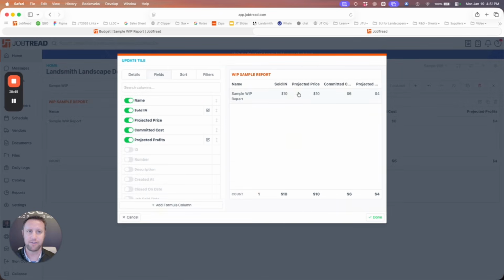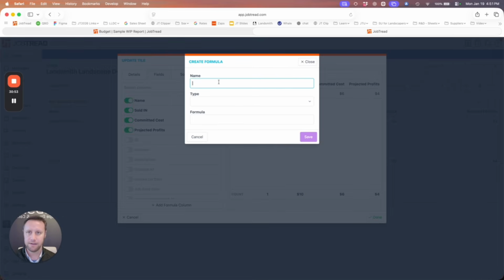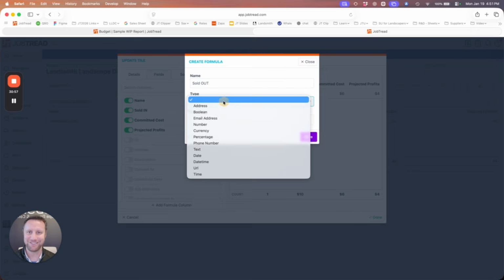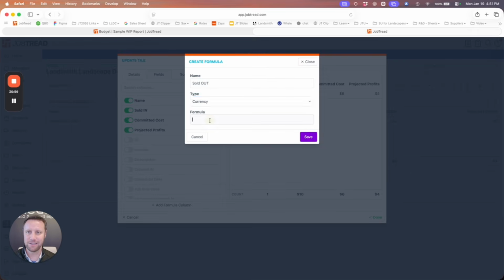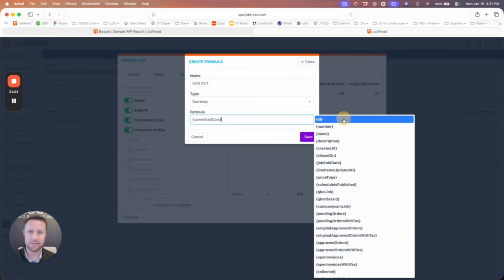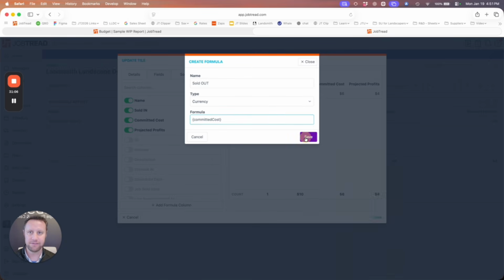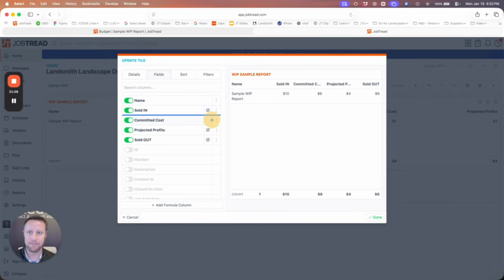You see these 2 are the same number? I'm going to uncheck that. The next one, my committed costs. Let's make a custom field for this. Sold out. You guessed it. Currency, and the formula is just committed cost. I'm going to hit save. I'm going to move it up, and I'm going to uncheck this.